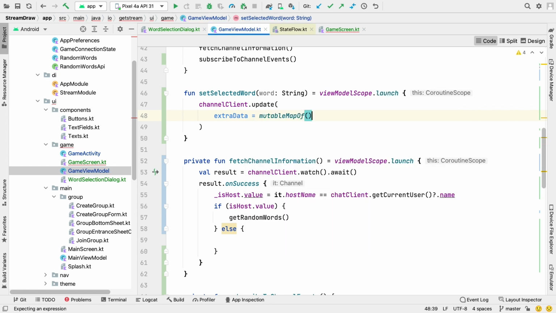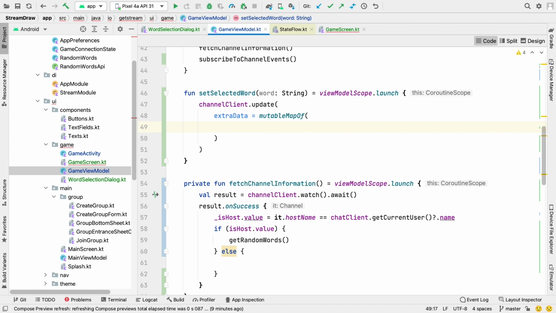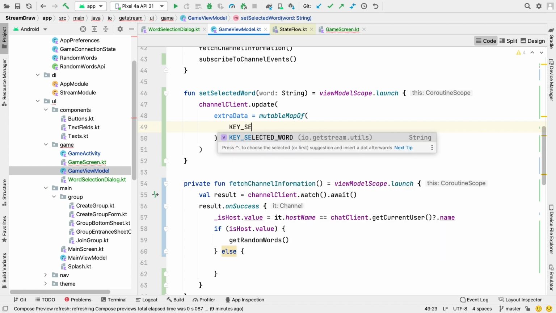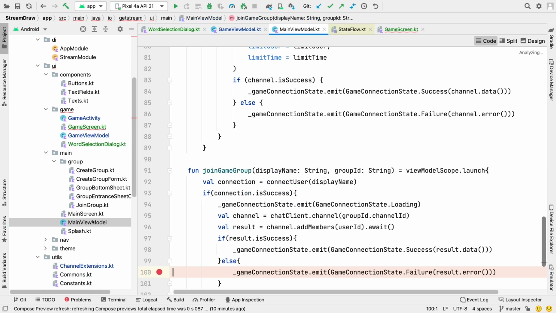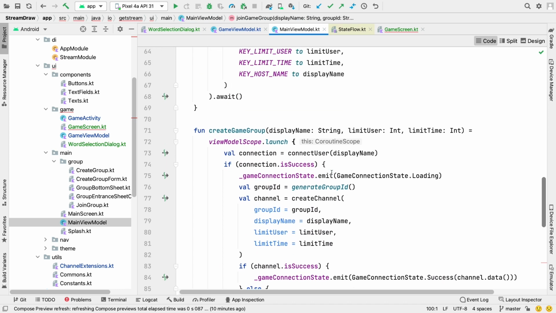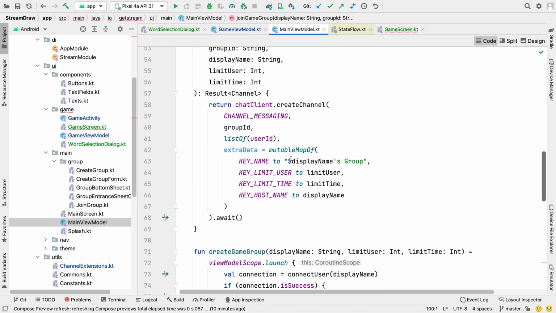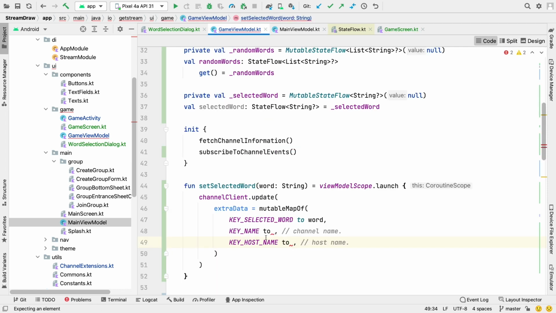So we can pass a mutableMapOf, and here we can pass the key selectedWord to word. Now the problem here is when we update the selected word, it will remove all the existing information from the extra data of the channel. And when we are creating the channel, let's go to MainViewModel. Here when we are creating a channel, we are setting all this information as well. So we can set the key name and key host name as well, so that we do not lose the data.